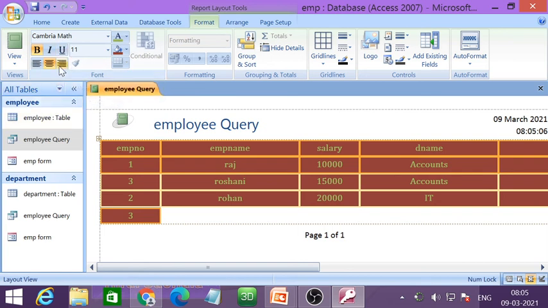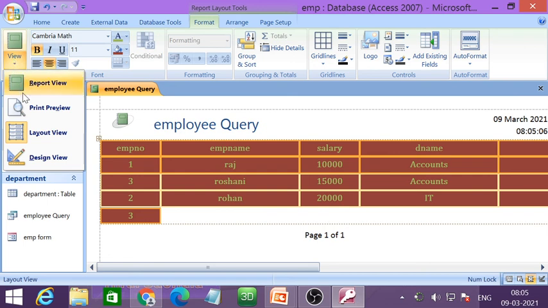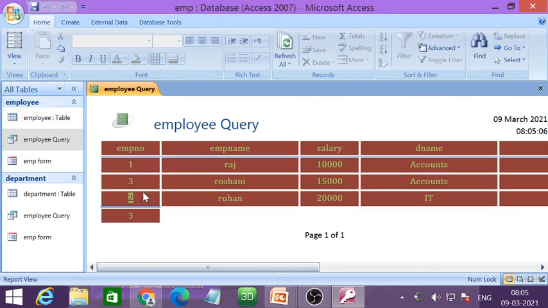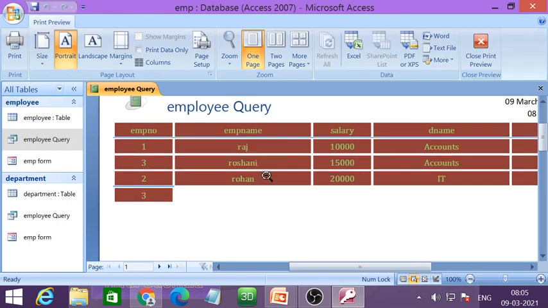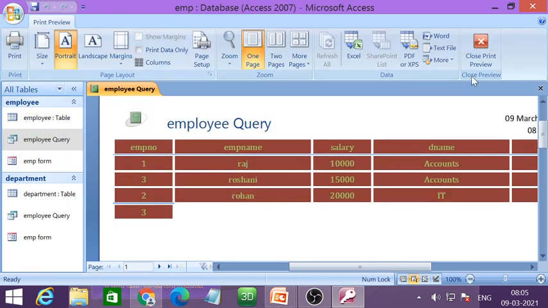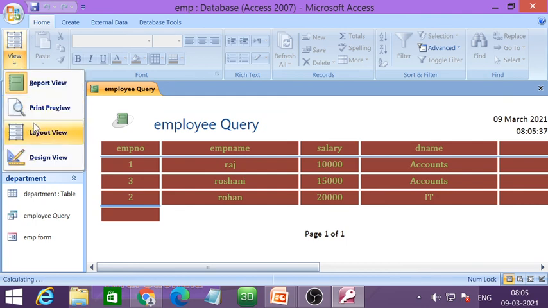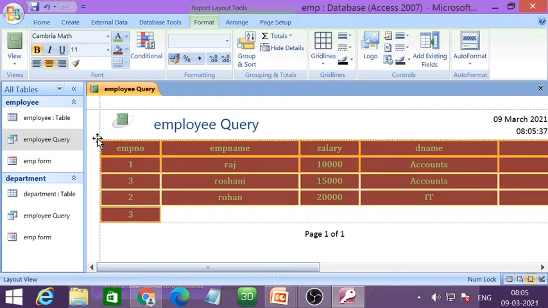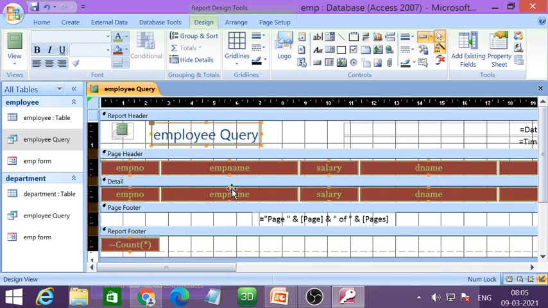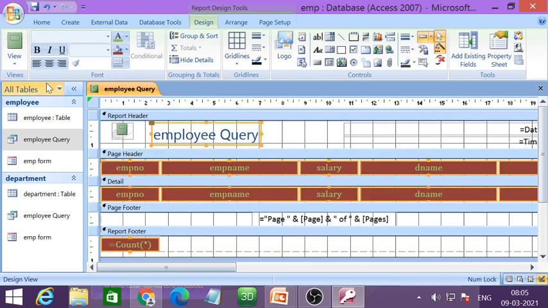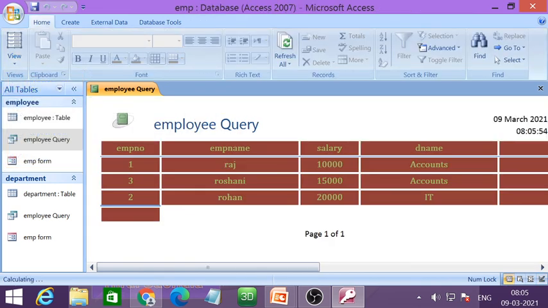Students, here again we have different views of report. First is report view where you are able to only see the report. Print view where you are able to print your report card. Then we have layout view, as we are in the layout view to change font color, font style, background color. Then design view where you can adjust your fields. Again we go back to the report view. See, the report is ready to present.